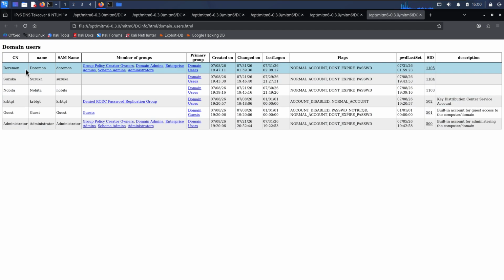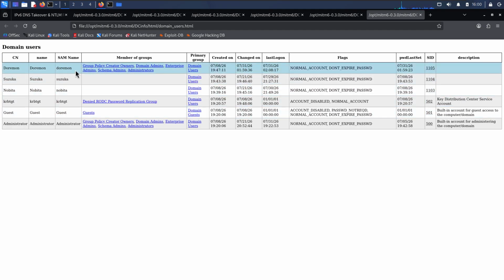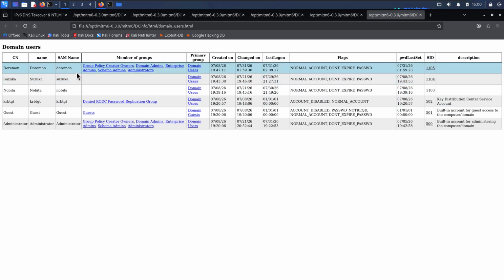Also for every user you can see which groups they are members of. Let's say you don't know about this environment, you just come and try some tests and find this information. From this you can see that Doraemon is a high value target. Why? Because Doraemon is a group policy creator owner, domain admin, enterprise admin, schema admin, and also part of the administrators group. You identify your high value targets like this.